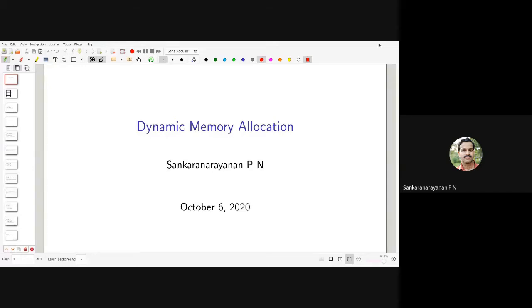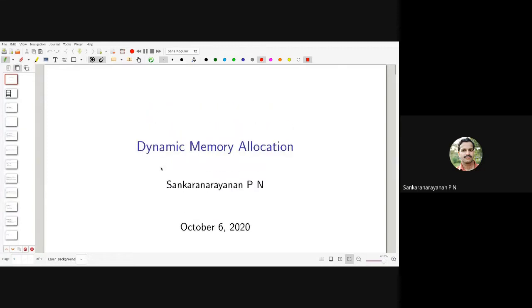We continue with dynamic memory allocation. So we know what is memory allocation. There are two types of memory allocation, static memory allocation as well as dynamic memory allocation. I hope these topics you might have studied in C, computer programming in C.